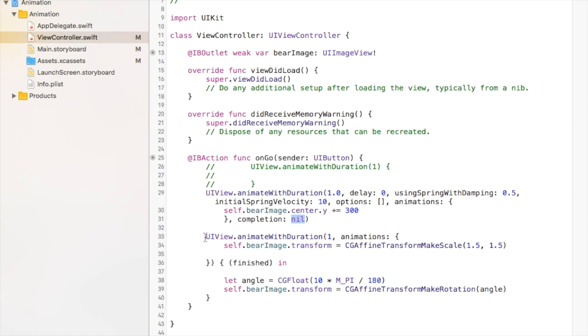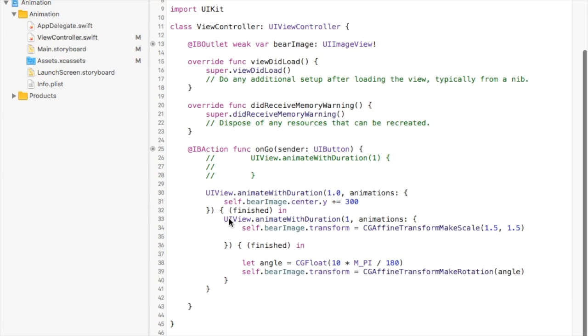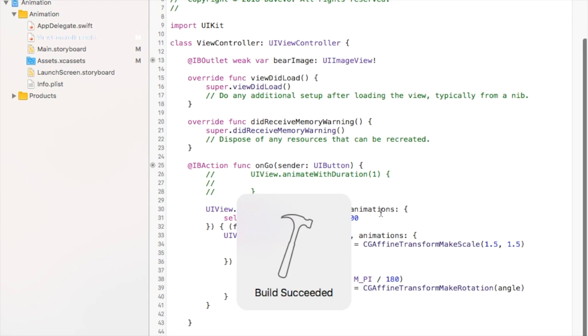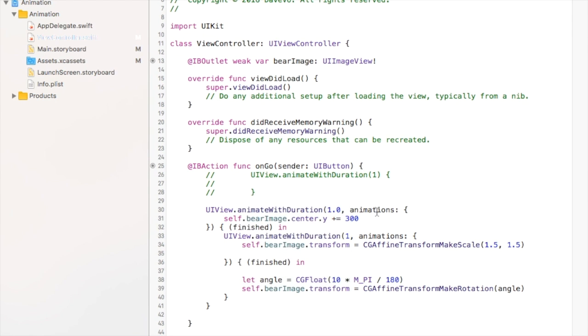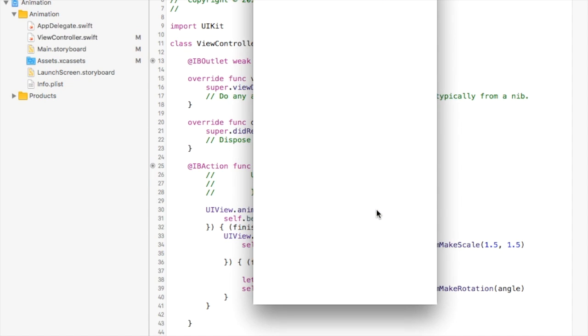Then we need to put everything into the completion, right? Okay, so what I just did, I moved this block into the completion block. So after it goes down, it will make the pair bigger, and then in finish it will rotate. So try to see what happened. Okay, so let's go down bigger, and then this is rotate.